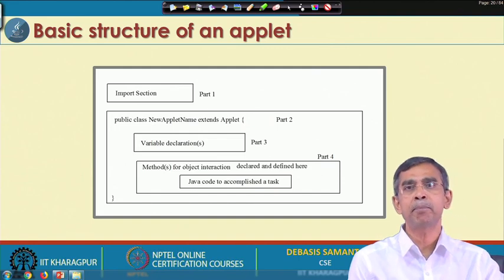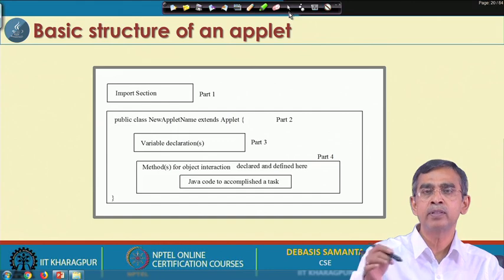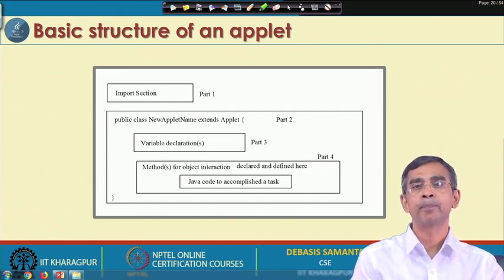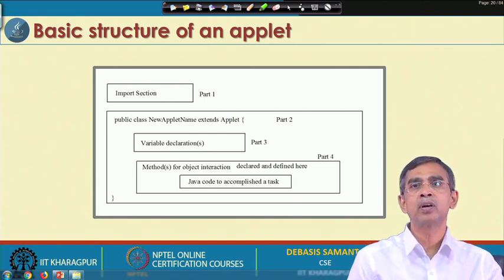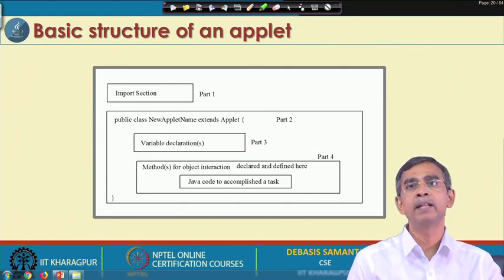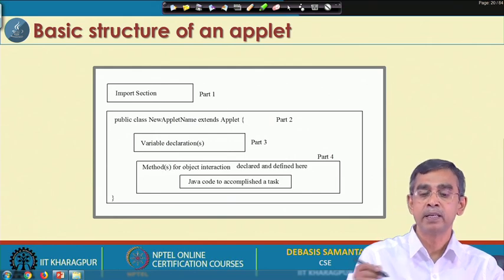Regarding the different parts, we will discuss them one by one, but in today's lecture we will discuss the basic things and mainly the different methods that can be there. Here I want to mention again that any method should not be included there. There are certain predefined methods, and you can only use them. The methods are fixed, but their body you can fill with the code required for your applet.